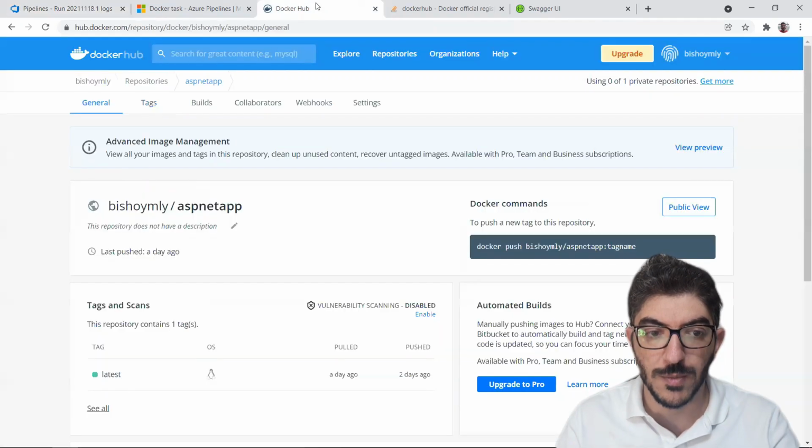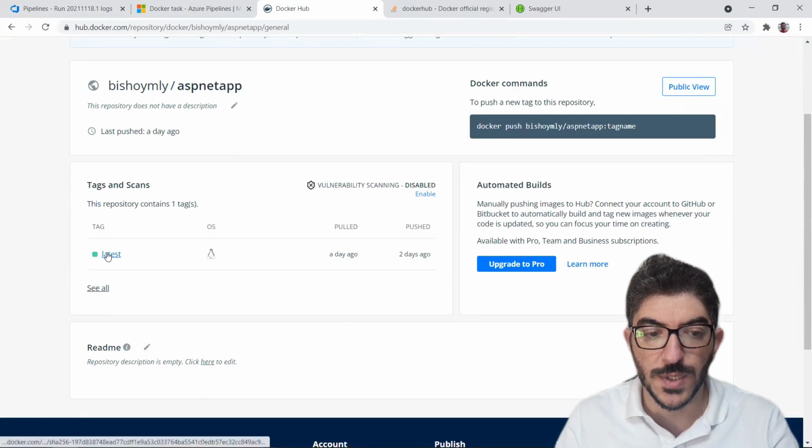I'll go to Docker Hub. I have an account there. This is my account, and this is an image that I previously pushed. It's called ASP.NET App, and it has one tag, which is latest.